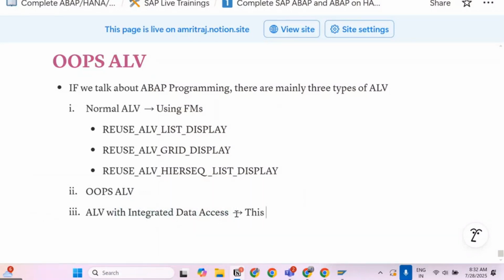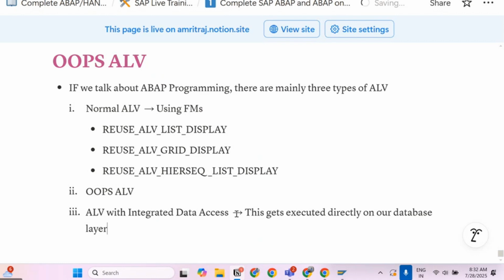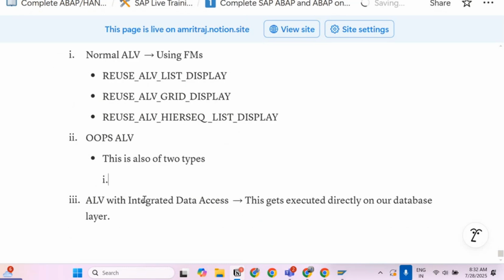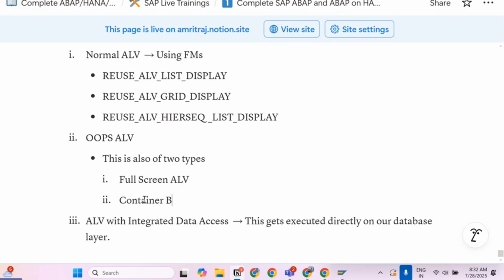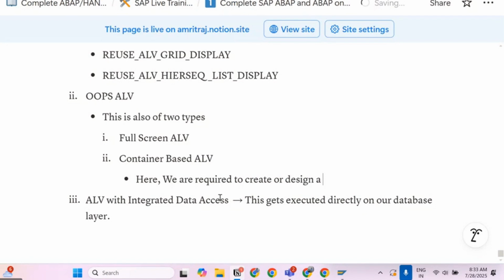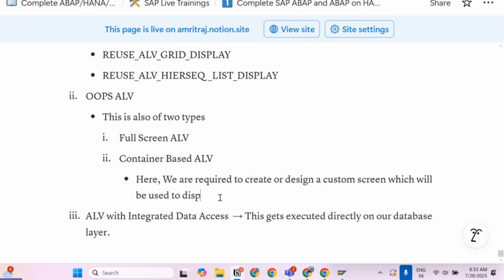This gets executed directly on our database layer. So if I am talking about this OOPS ALV, this is also of two types. First one is full screen ALV, and the second one is container-based ALV. Here, we are required to create a custom screen, designed similar to module pool programming, which will be used for displaying the ALV.